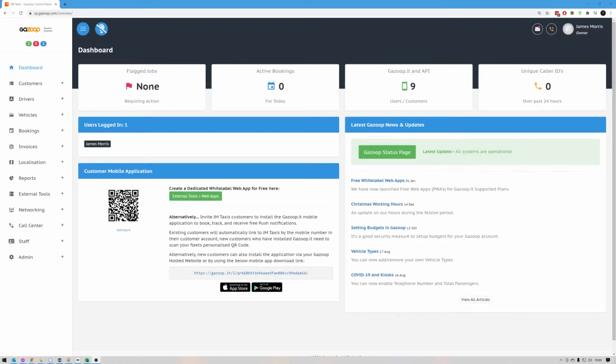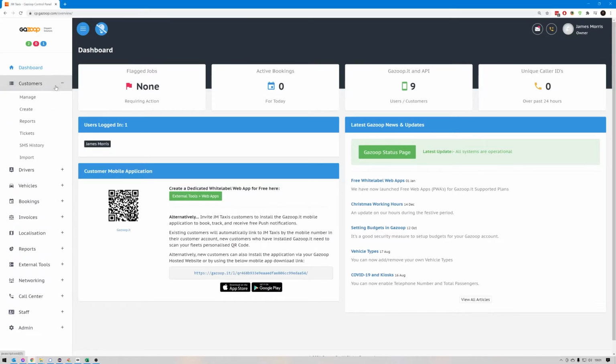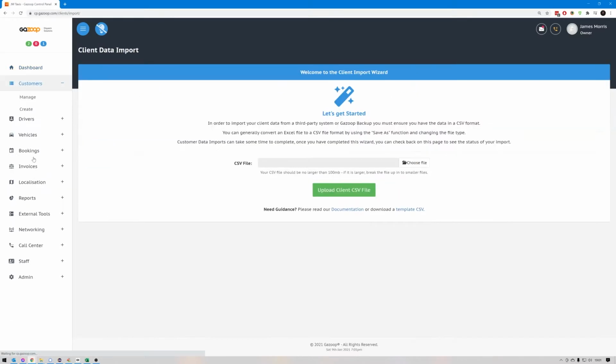In this tutorial, I'll be showing you how to import your customer database into the Gazoop system. You may have a copy of a CSV or an export from either another dispatch system or an internally kept CSV document, or you may wish to create your own. With the Gazoop system, you can import any of these CSV documents into the system and automatically create your customer accounts. To begin with, you'll want to go to the Customers section and then select Import.